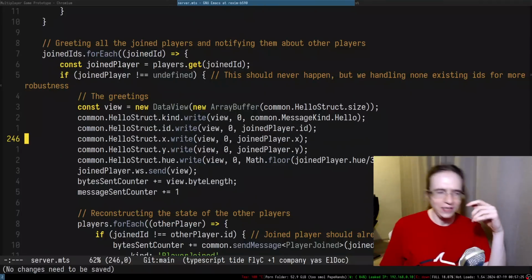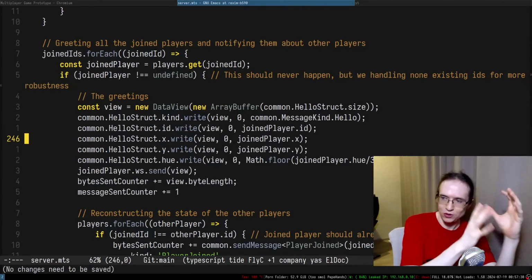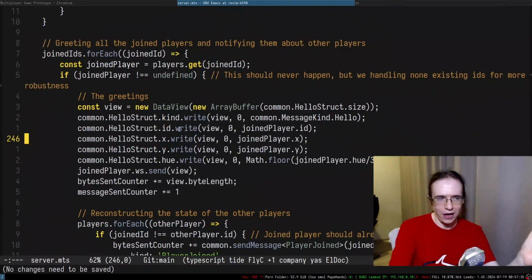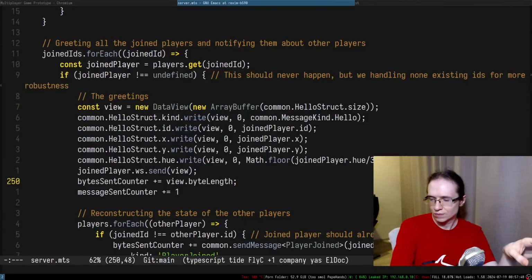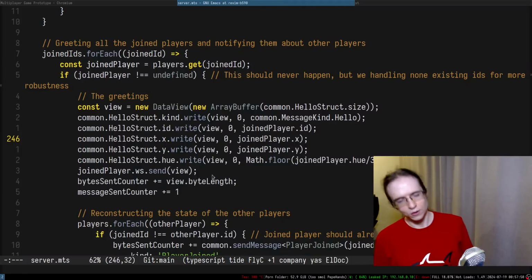You can probably even go write some code that accepts the struct definition and JavaScript object and spits out the data view or array buffer for you automatically. So but order of writing matters. No, it shouldn't, because it's based on the offset.